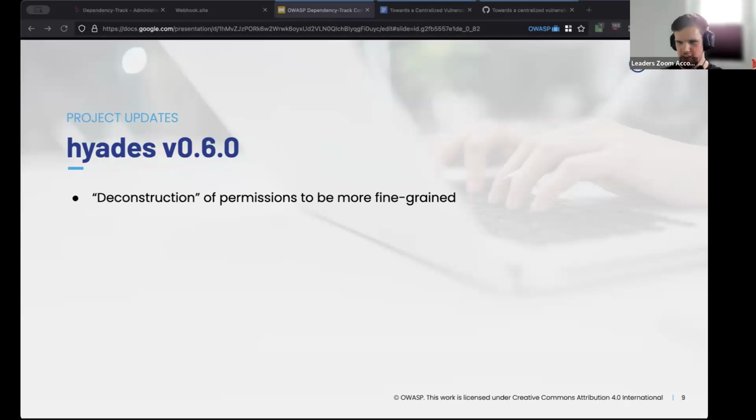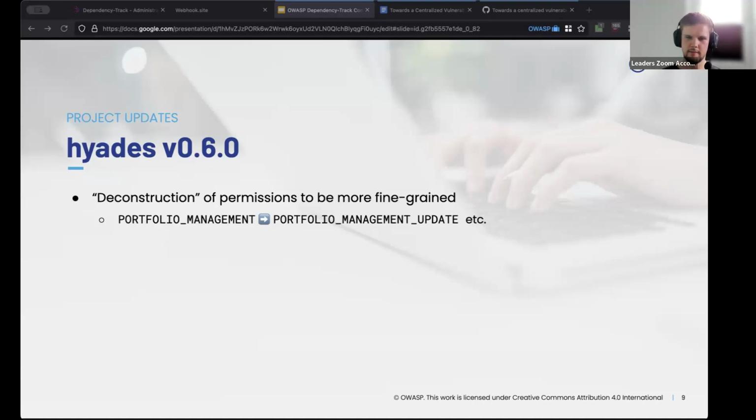First off, the construction of permissions to be more fine-grained. This was a contribution. So at the moment, you can assign permissions along the lines of portfolio management, and now you can assign more fine-grained permissions like portfolio management update, portfolio management delete, create, view, etc. So now you can give people a more limited set of permissions. I hope that makes sense.